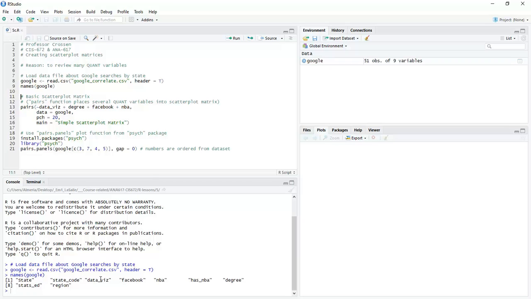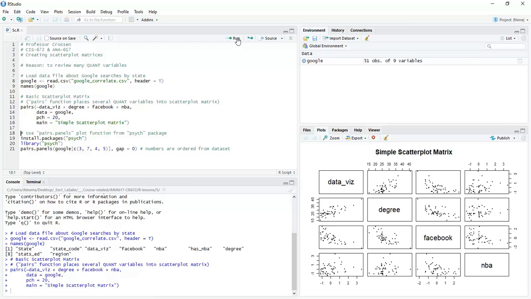So let's look at how to do a basic scatter plot. Create the matrix, and we use the pairs function, and this will place these quantitative variables into the scatterplot matrix. We've selected that the first value we're going to load in is the data viz, and then we're going to look at the degree and the Facebook and MBA, and we're going to load that data from the Google data frame that we've created earlier. So let's run that.